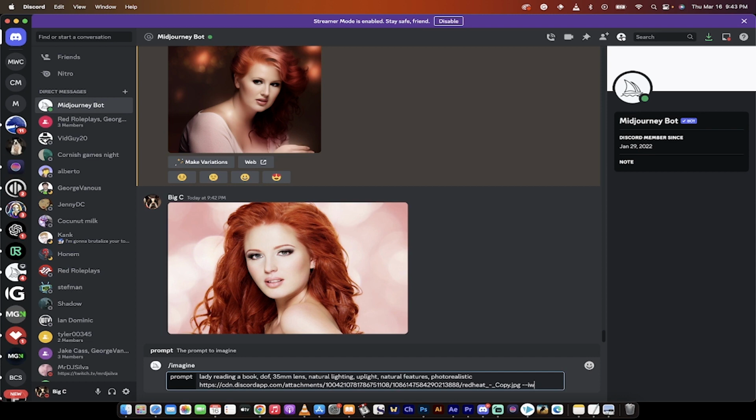--IW, and this means basically image weight. So how much weight do I want to give the original image that I uploaded? The standard, I believe, is 1, although in the alpha it might be 0.5. But the range goes from 0.5, which is the lowest weight, to 2.0, which is the highest weight. In this case, I want the art to look as much like the picture as possible. So it's --IW space 2.0.